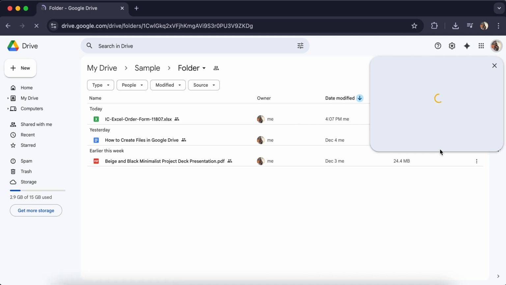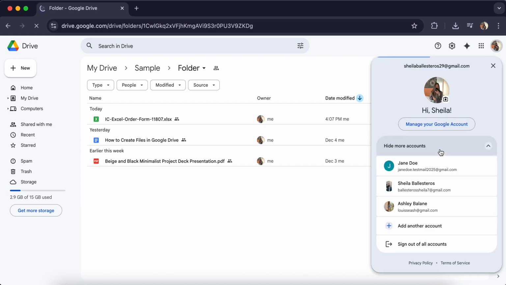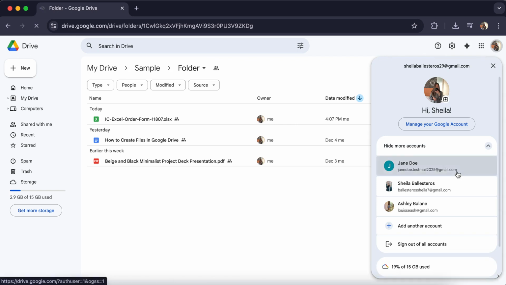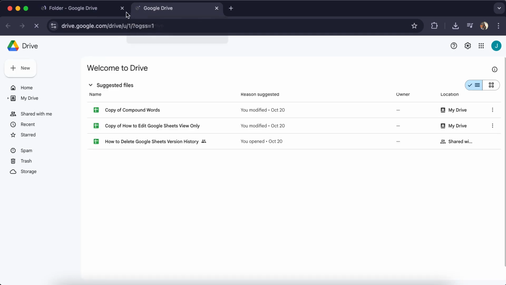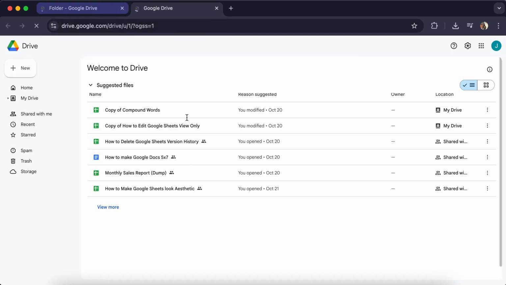Now check your permission in the same top right area. You'll see a label that says Viewer, Commenter, or Editor. If it says Viewer or Commenter, you don't have upload rights yet. In that case, reach out to the folder owner and ask them to change your access to Editor. Once they update it, refresh the page so the new permission takes effect.